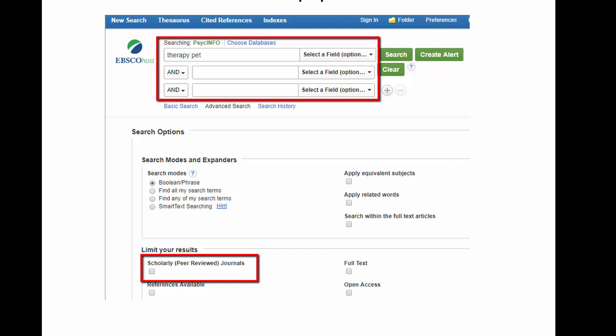Keep in mind that most of the material in PSYC100W is already scholarly peer-reviewed, but you're going to want to make sure that you always limit your results to scholarly peer-reviewed journals when doing literature reviews.